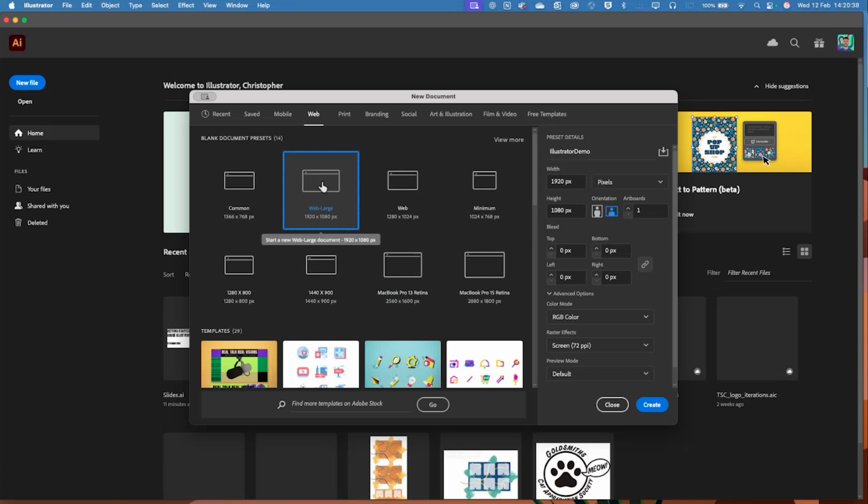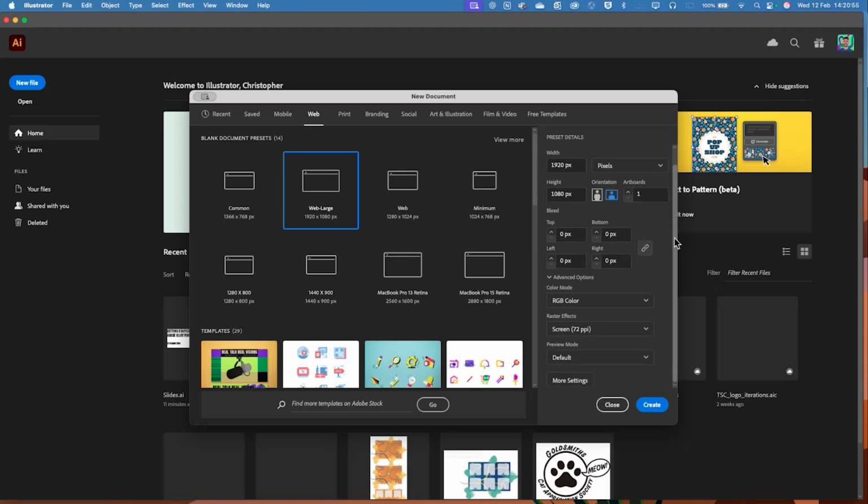Because this is intended for the web, we're thinking about pixels because it's a piece of digital work rather than print. We can select if we want it portrait or landscape, and that is really just swapping the width and the height around. We can have multiple artboards in our document. An artboard is basically like a canvas. We're just going to start with one today.